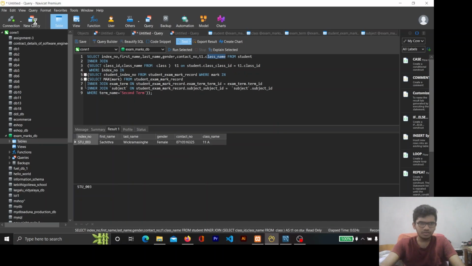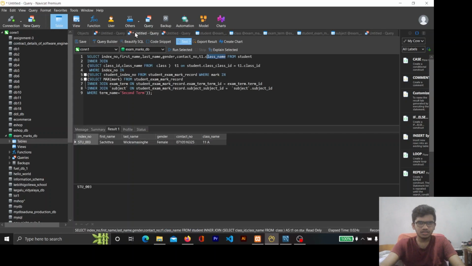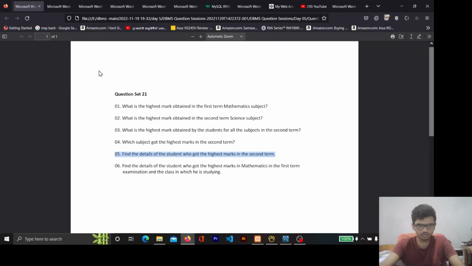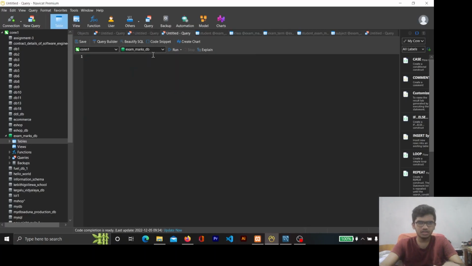Yeah, let me answer the sixth question. The sixth question suggests to find the details of the student who got the highest marks in mathematics in the first term examination and the class which they were studying. Okay, so highest mark, so you need to specify this. Again, you can use the same query, I think. Yeah, the class you study, right?